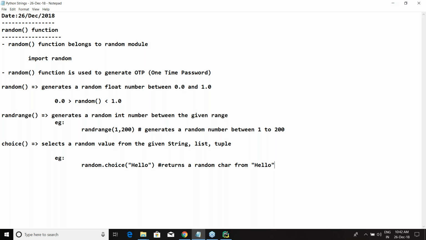So when you want to go for selecting something randomly, then we go for this random. Mainly it is used for OTP generations or password generations, random password generations. Such type of things we go for this random concept here. Clear why we go for random?